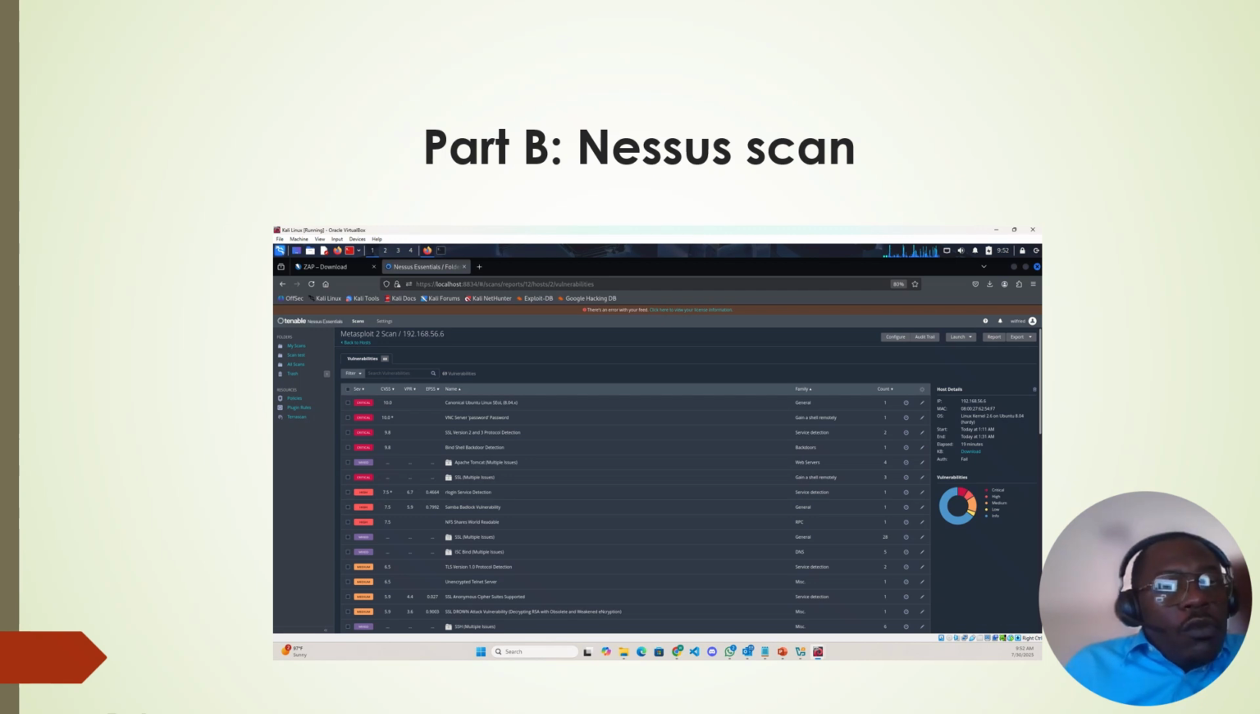Okay, in this picture we see when we run the Nessus scan, you have multiple vulnerabilities. You have critical vulnerabilities, high vulnerabilities, medium vulnerabilities, and low vulnerabilities. And we're going to explore some of those in the next slide.